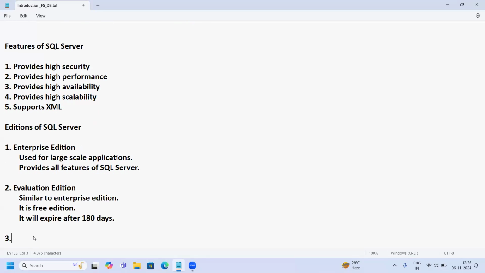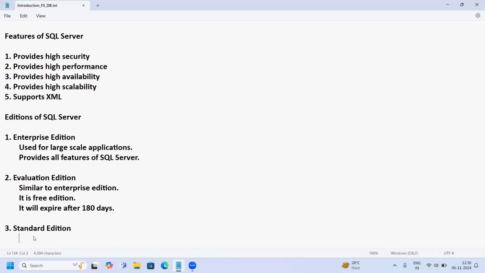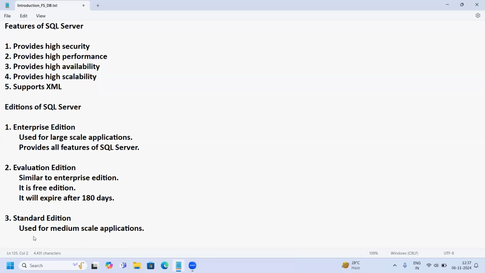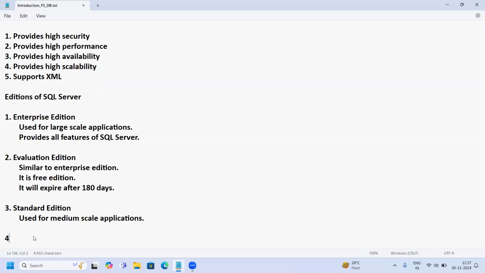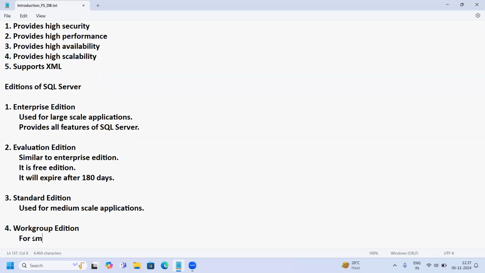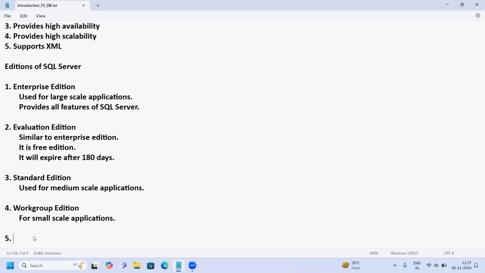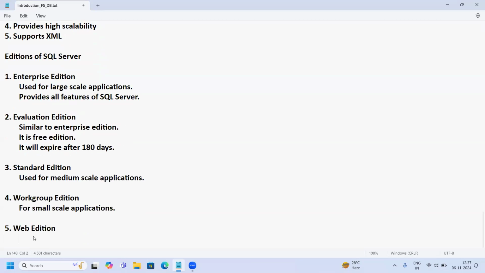Okay. Third, we have Standard Edition. Used for medium scale applications. Then fourth, Workgroup Edition for small scale applications. Fifth, Web Edition provides secure, cost effective hosting for public websites and applications.